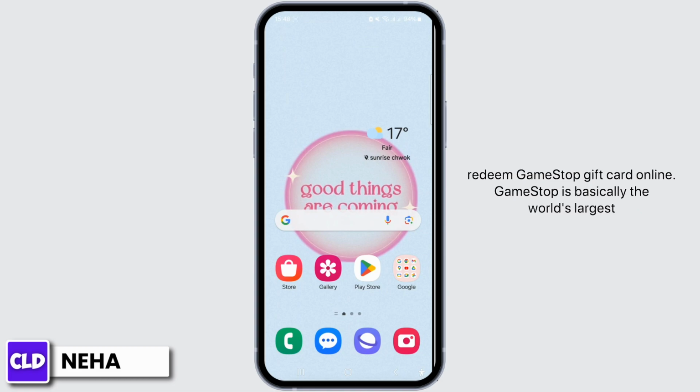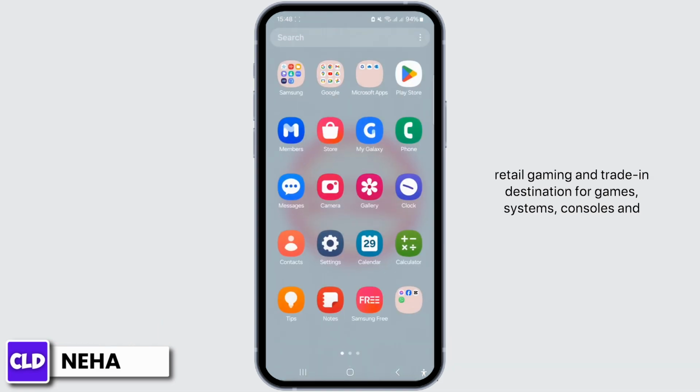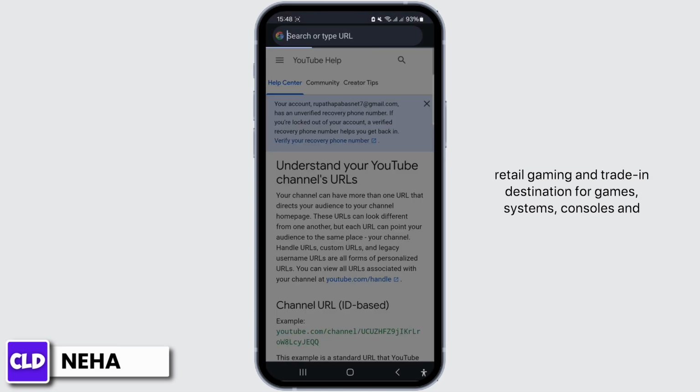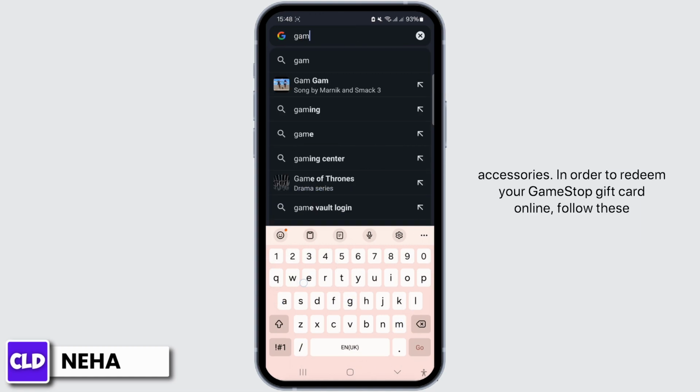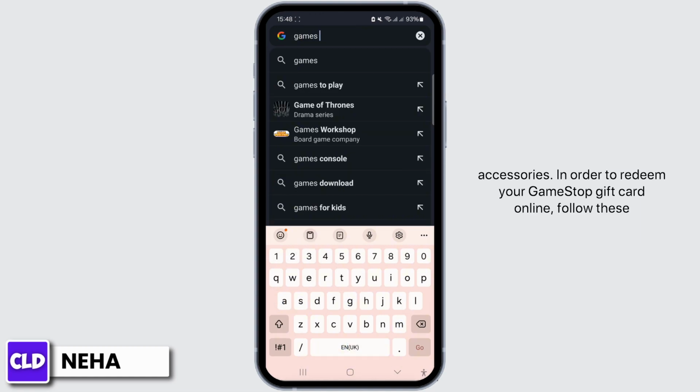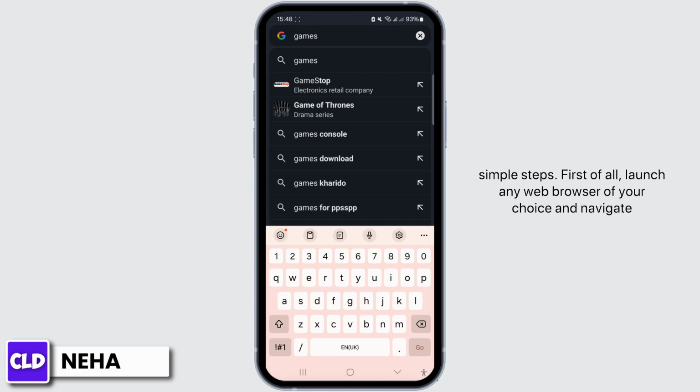Today in this video I'm going to teach you how you can redeem a GameStop gift card online. GameStop is basically the world's largest retail gaming and trade-in destination for games, systems, consoles, and accessories. In order to redeem your GameStop gift card online, follow these simple steps.